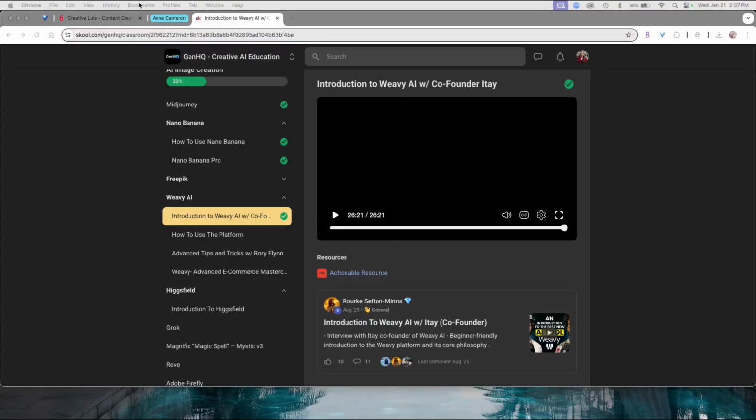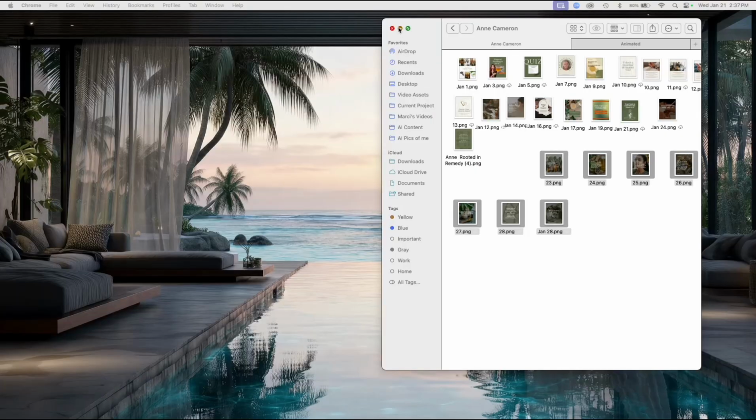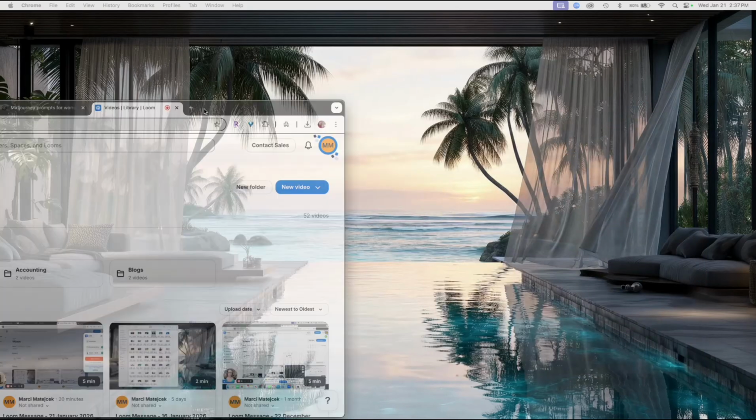What I'm going to do now is go into, I've got to get all this stuff out of the way. I'm going to move my screen over.